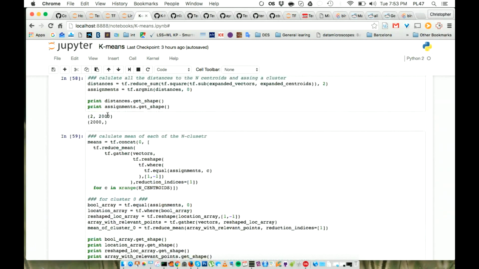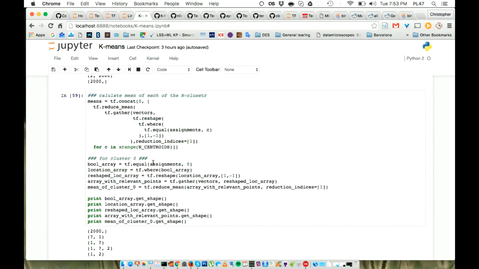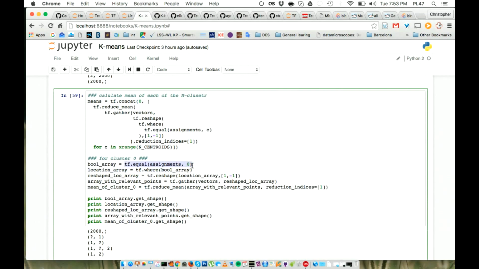An assignment is the location of the minimum distance. So here is where they actually are assigned. So it takes some time, takes some operations to actually know from where it is to actually get the mean of the new cluster.